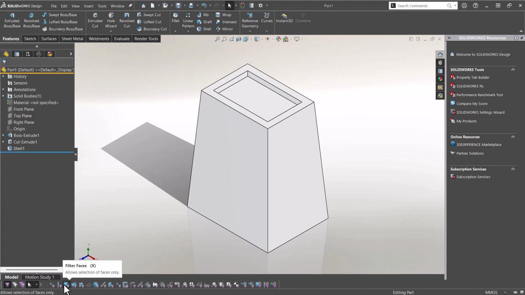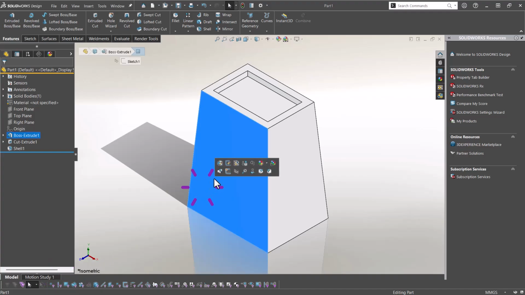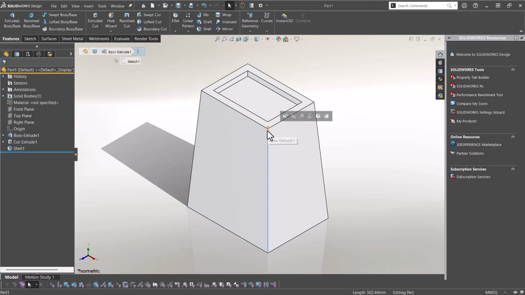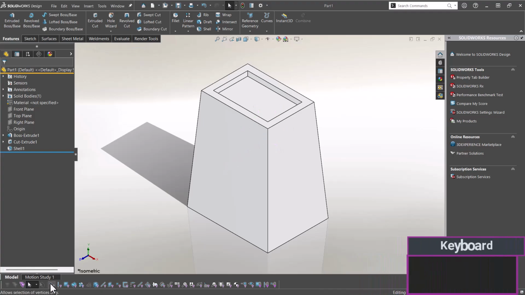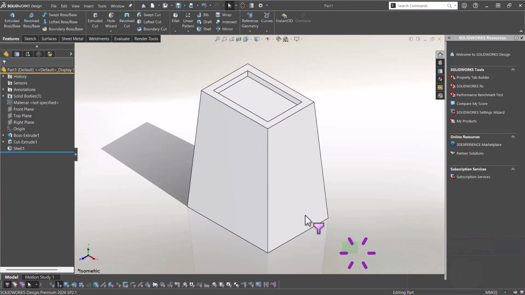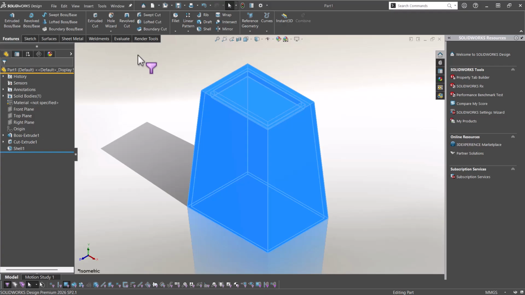Since this filter is currently enabled, I can only select faces. As soon as I toggle it off, I can once again select faces, edges and vertices normally. The same applies to filter vertices, which uses the V shortcut, and filter edges, which uses the E shortcut. These filters become especially useful when combined with box selection, lasso selection, or any other multi-selection method, because instead of carefully selecting entities one by one while holding Ctrl, you can quickly select only the type of geometry you need.